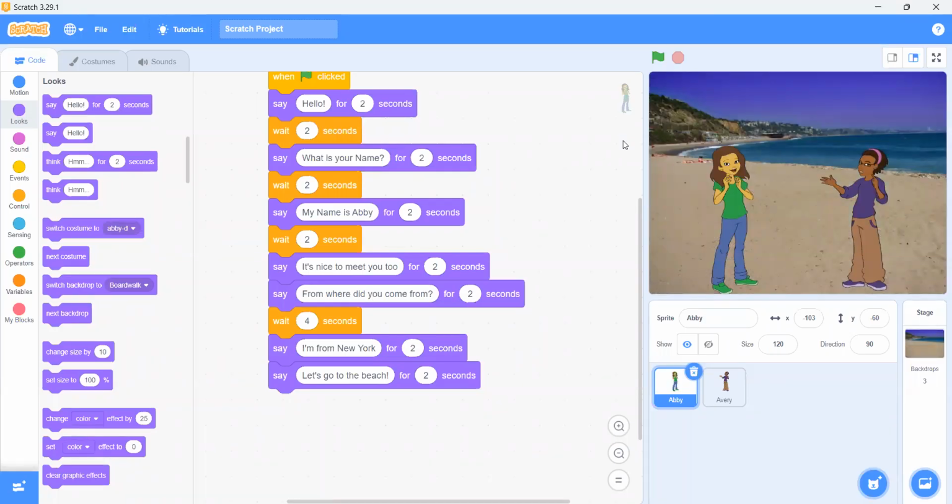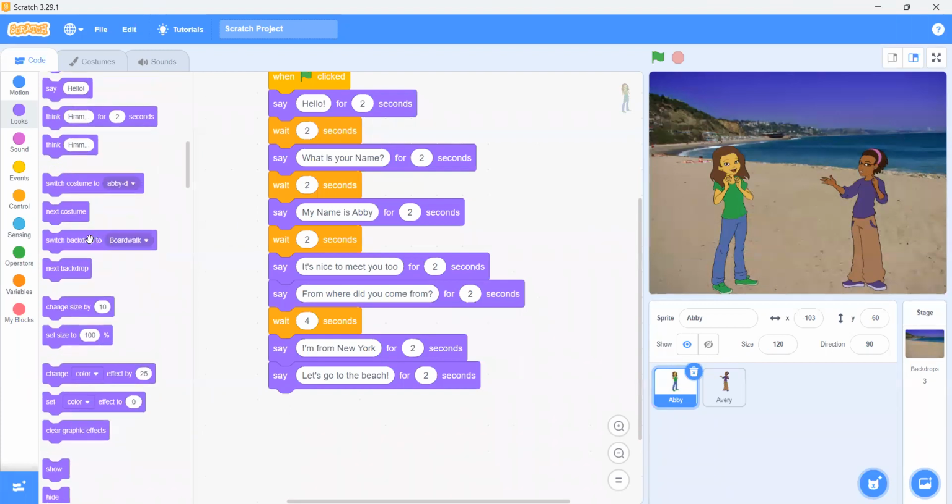Now I want that when we click on the green flag, they should start talking, and after Abby says let's go to the beach, the backdrop should change to the beach. So how can we do that? In the Looks category, can you see that there is a switch backdrop to block? Yes. This block is used for switching the backdrop.